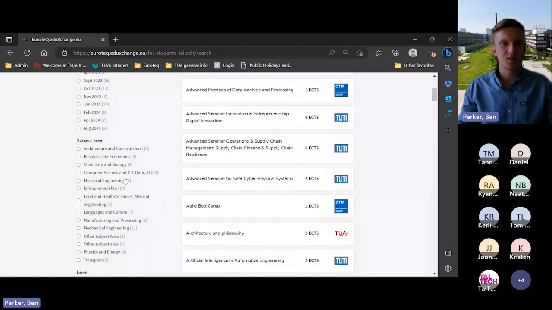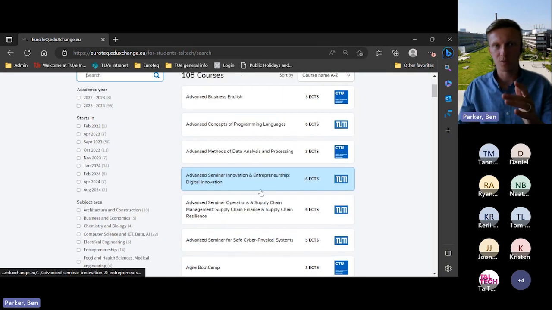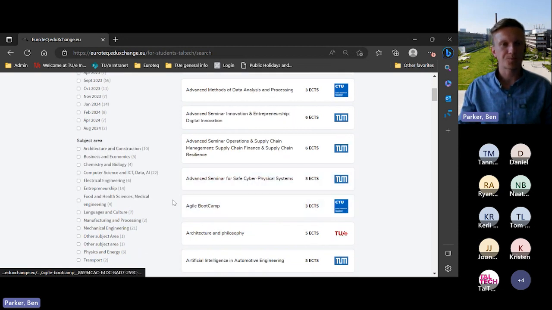If you know that it has to fit within a certain subject area, this one is particularly helpful because it helps you reduce down the number of courses that you can see, rather than having 100+ courses all on one page.